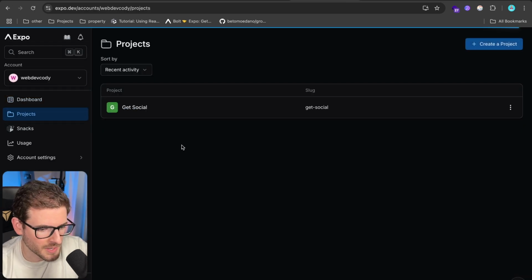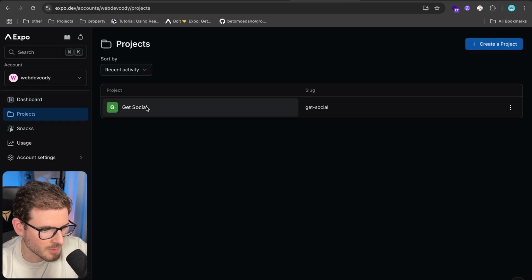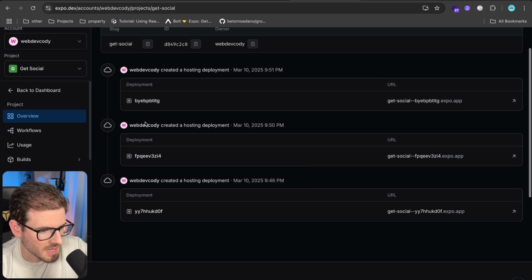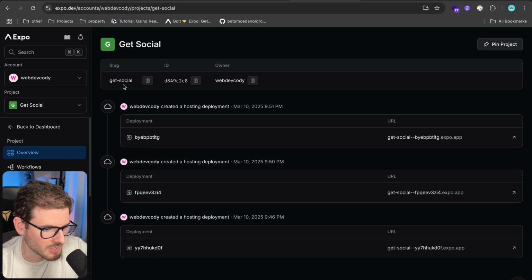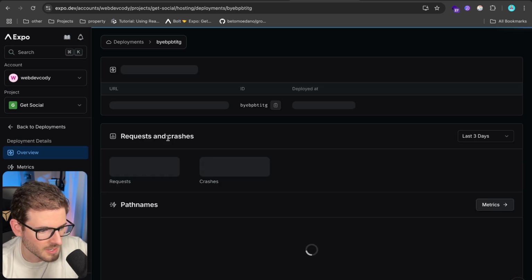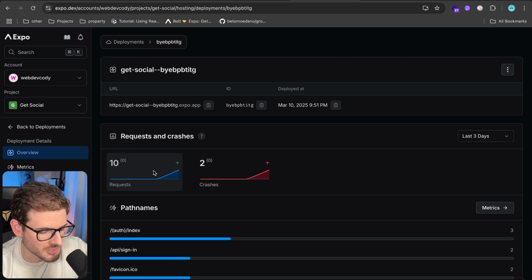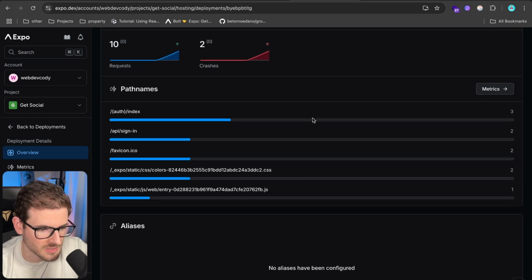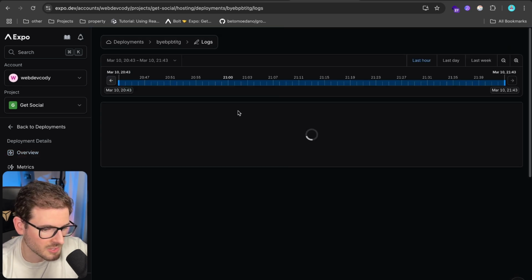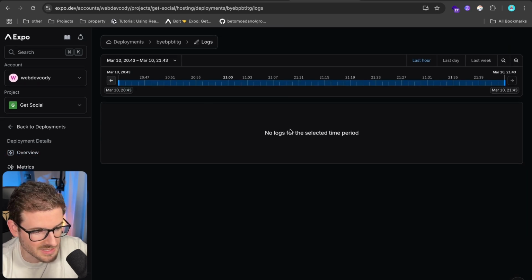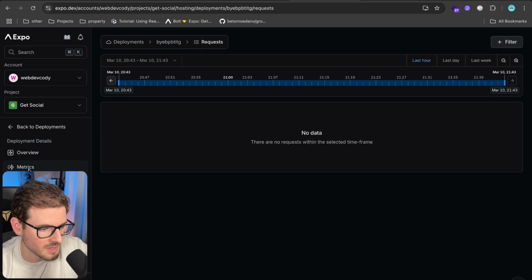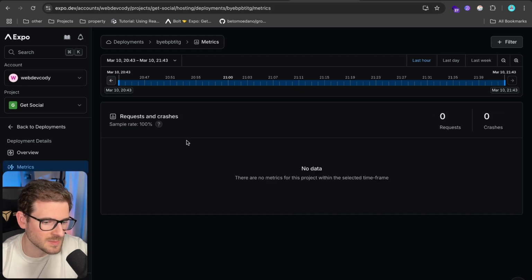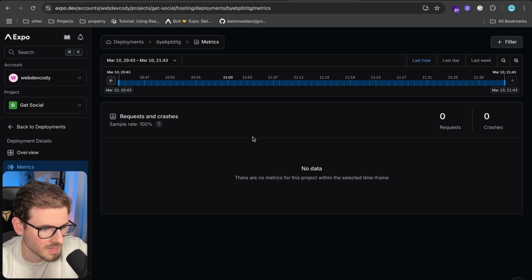And once you've deployed your application, you can go to this Expo dashboard and go to your project, and you'll see all the different deployments I have done here. And if you click on the last one, you can go through here and see your metrics and your requests, what path names and URLs you're requesting the most on your Expo app. You can view your logs, which I don't have any printed out at this time. You can view your requests and some metrics. It's a really nice dashboard. It just really gives you insight into how your Expo app is currently being used.